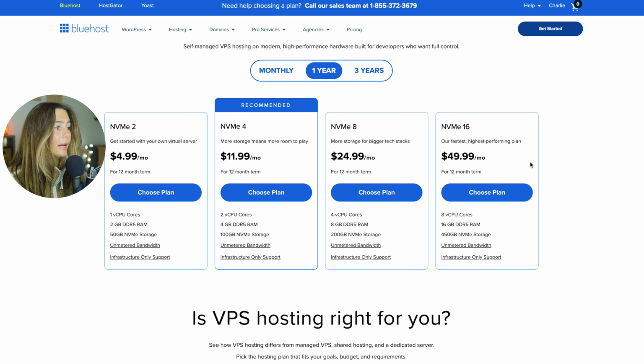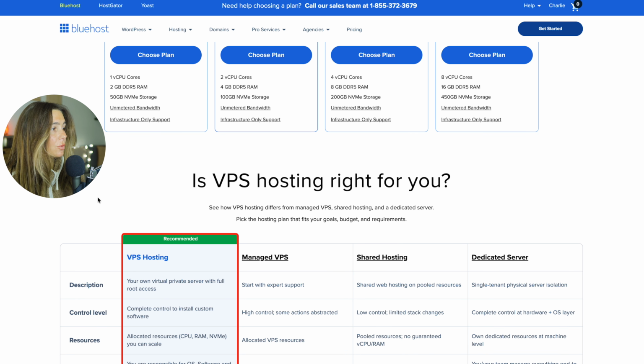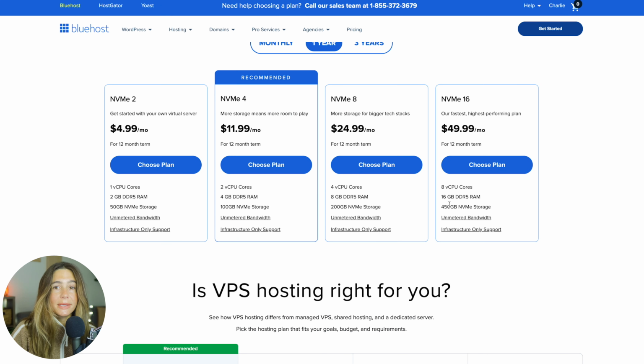Okay, so again, with VPS hosting, you have your own virtual private server with full root access, complete control to install custom software, allocated resources, you can scale, and you are responsible for OS, software, and maintenance, and it's best for flexibility and control. So just some things to keep in mind.